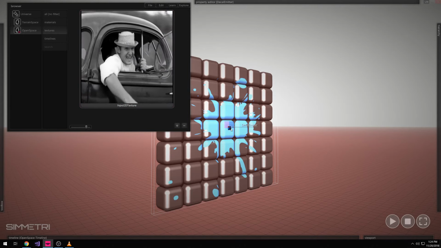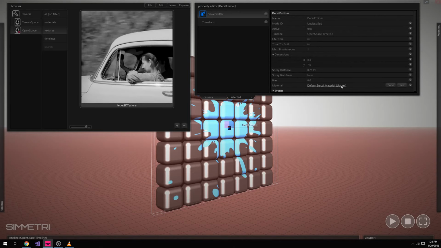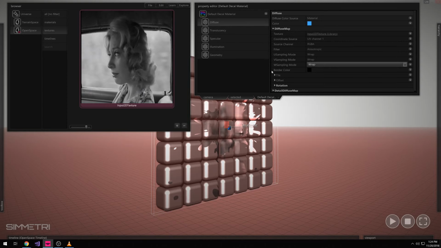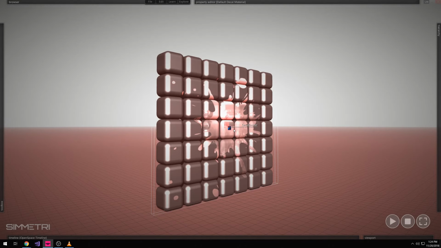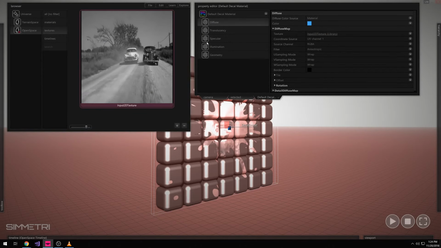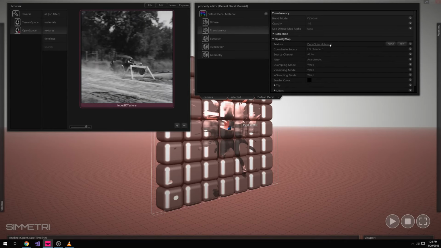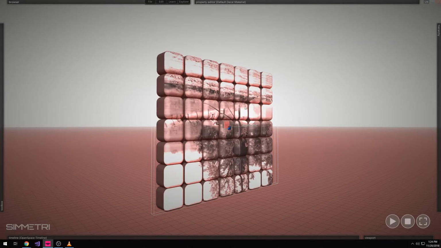Then on the decal emitter, I'm going to go to its material and set the diffuse texture to be this input texture. And so there it comes in, and it's being projected on. This default decal material also has a texture map for its opacity, which is that splat texture. I'm going to set that to none, so it becomes a square.